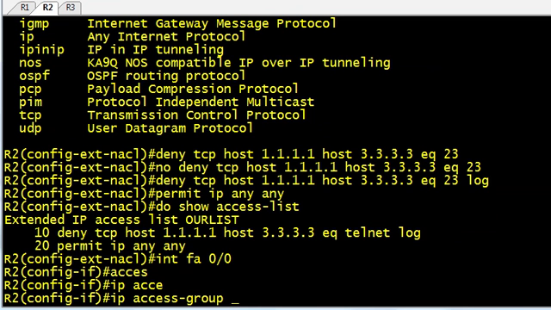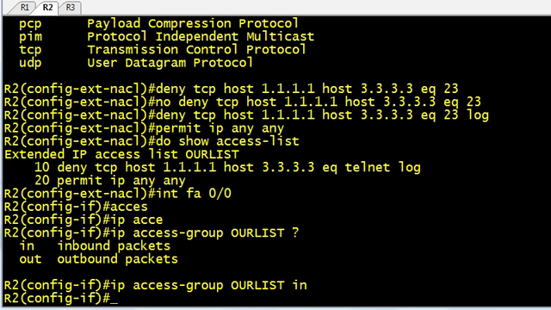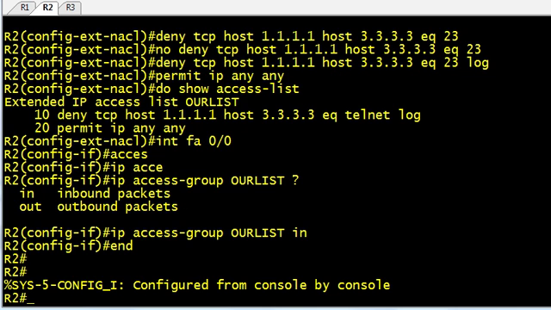So if we called the access list our list, we'd say IP access group, the name of your access list, and then you'd go ahead and specify if you want to apply this inbound to this interface or outbound. See, it's up to the router to pay attention to what we put here. If we said out, it would simply check every packet before it tries to leave the router to see if it matches that. If we say in, it checks any packet about to come in. So we've got logging enabled.